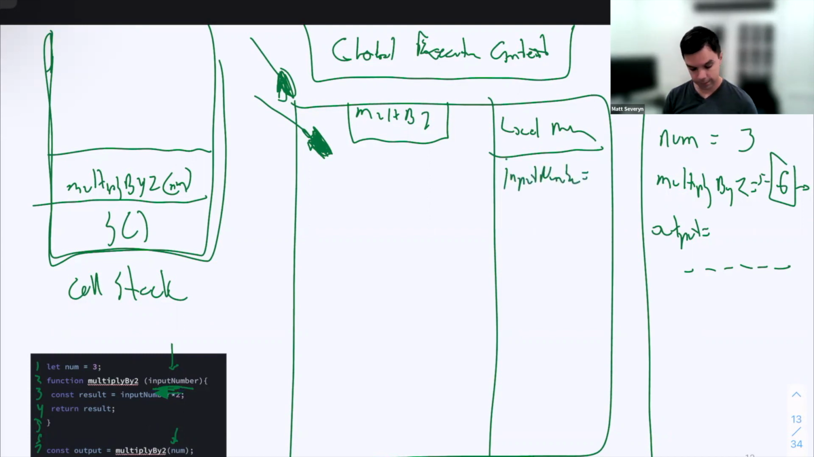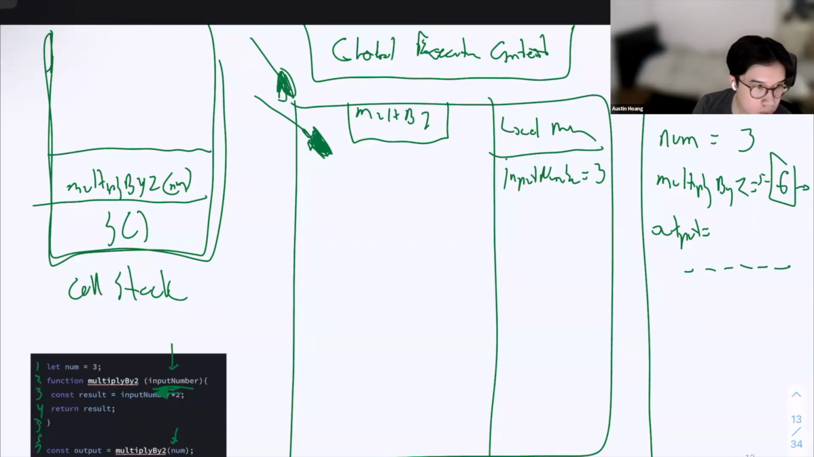And we're assigning the value of num, which is 3. Does that make sense to everybody? Sweet. Okay, take it away, Austin. What's next? And then we have a constant result, which is going to equal the evaluation of input number times 2, which I guess we do in the local execution context. Do we evaluate that there, or does that just go to local memory?